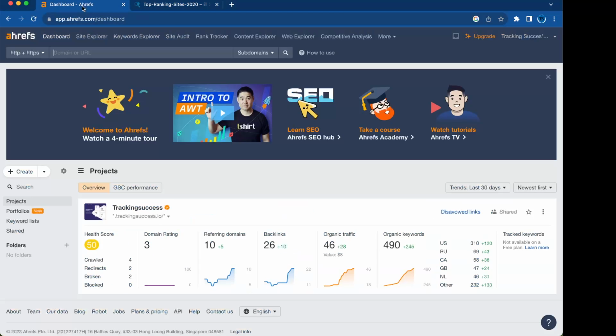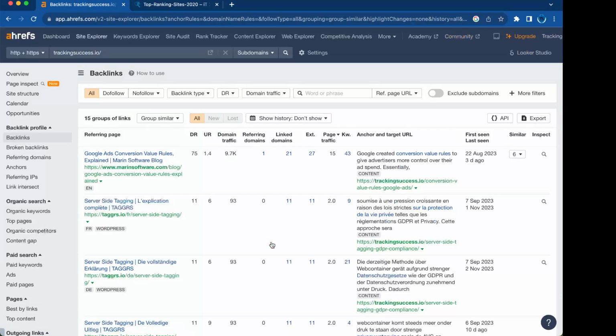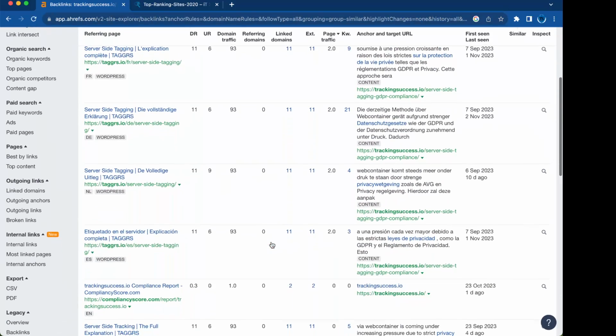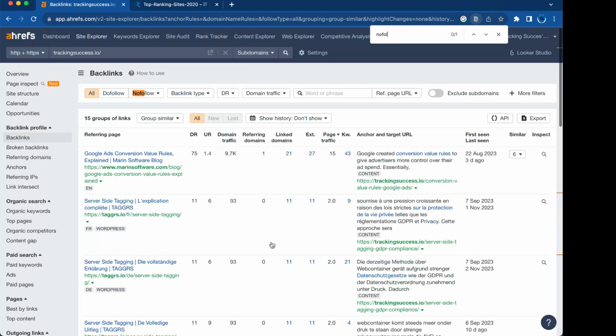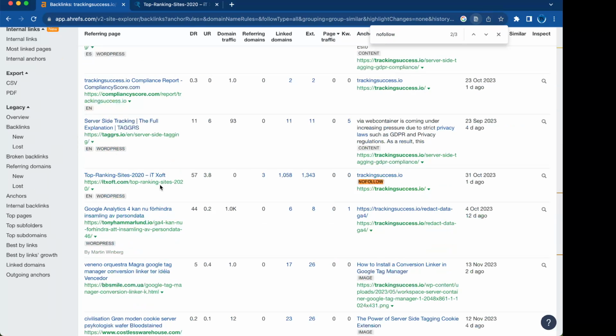Then the second one is through Ahrefs. This is a free to use tool. They also have a pay plan, but you can do this with free. You have to create a project, and then you will see this, and then you go to backlinks, and then you will search for nofollow, and Ahrefs tells if a link is no follow. So if there is nothing, it is a follow, and if you see this, it's a no follow.